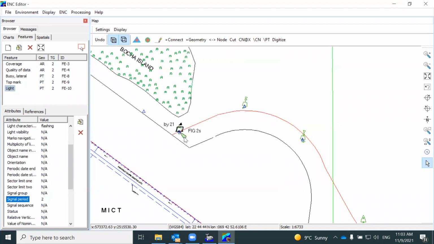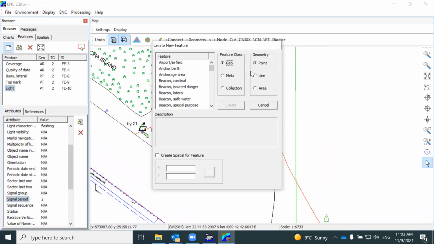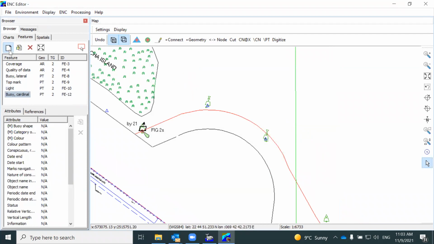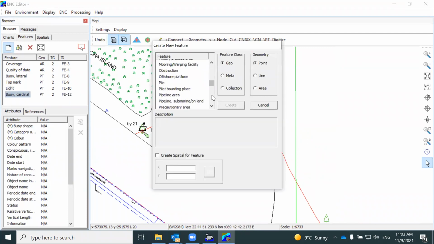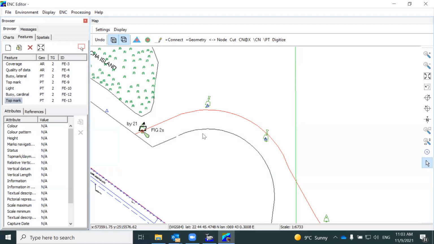Okay, so we set up one feature. Now we add in other features for another buoy over here. So again, 3 features for the buoy. Say it's a buoy, but this time it's a cardinal buoy. The top mark for it. And well, I don't see any lights here, so let me not put any light here. There is no light on this, at least not on the DXF chart. So just buoy and top mark, all right?